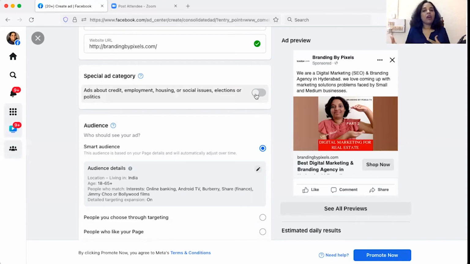So if you click on special ad category and you're trying to run advertisements in that specific category, Facebook can monitor the ads that are being run. But since we are small business owners, if you're not into any of these, then you don't need to select special ad category. If you are a real estate agent, you definitely have to select this.